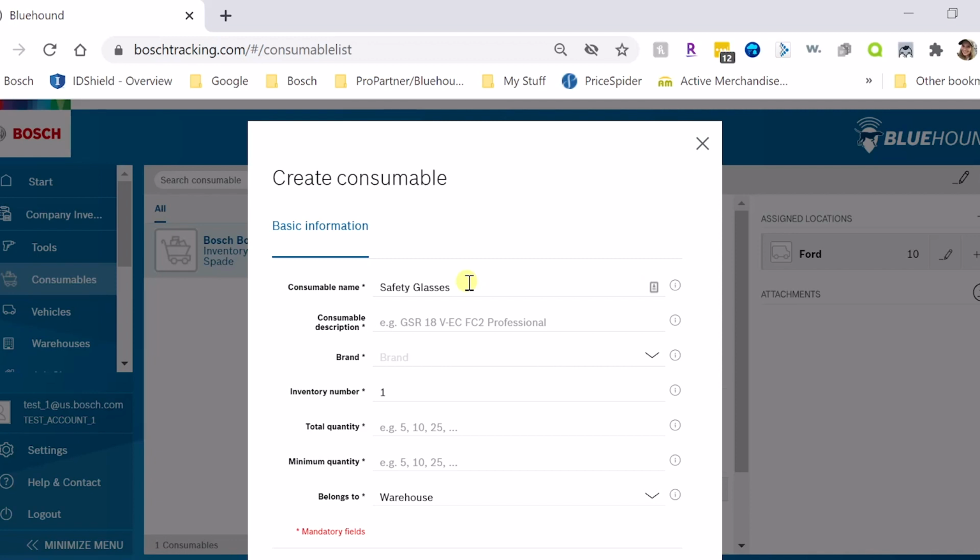So let's just pretend that our number for our product is, let's say, 180976. Brand, we will put the brand in. Let's pretend it's Bosch. The inventory number, so the inventory number is just the number that you want.